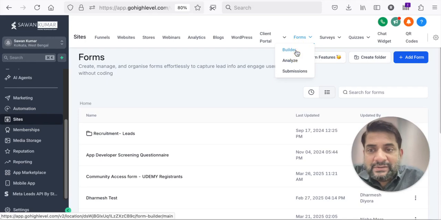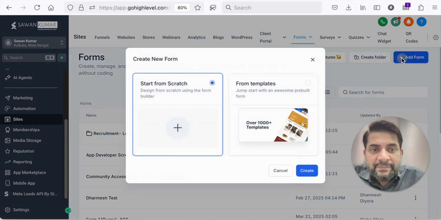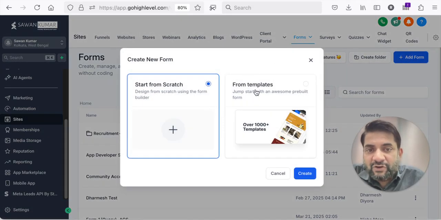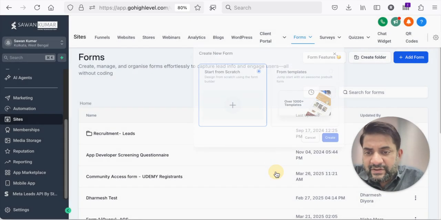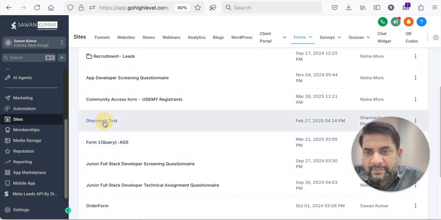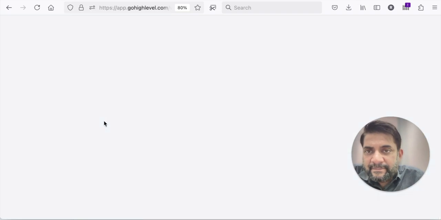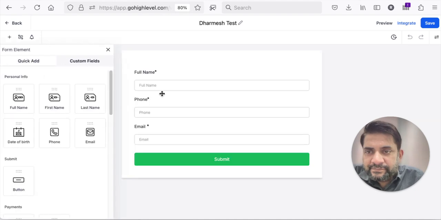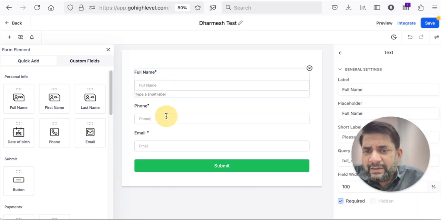Now, if you click on the builder, you get the option to add a form. The form can be created using templates or from scratch. If I were to select one of the forms that's created, this is a very basic form. You have the full name, the phone, and the email.